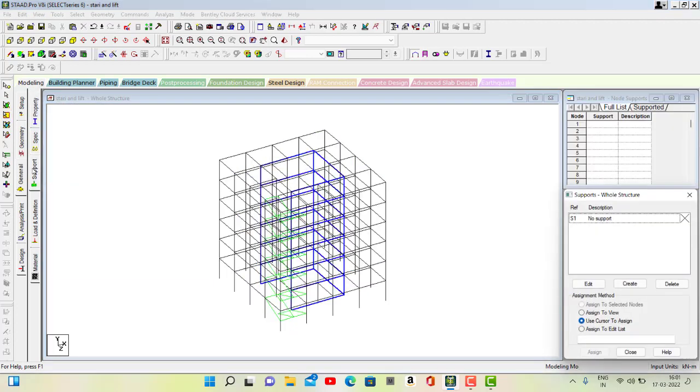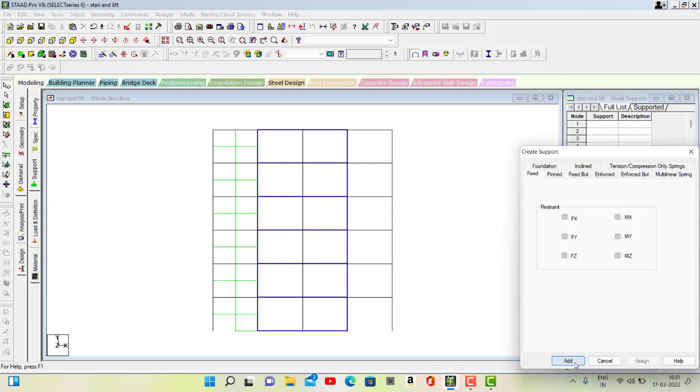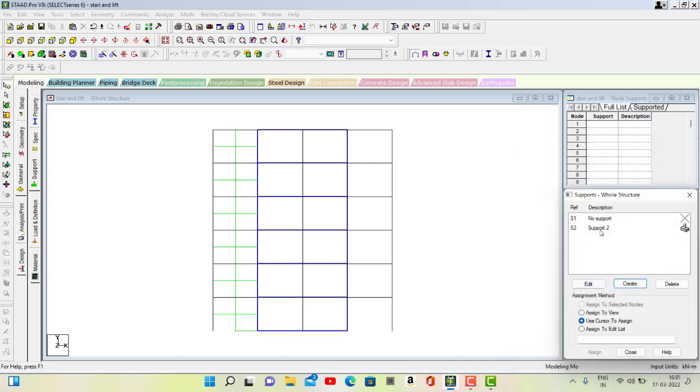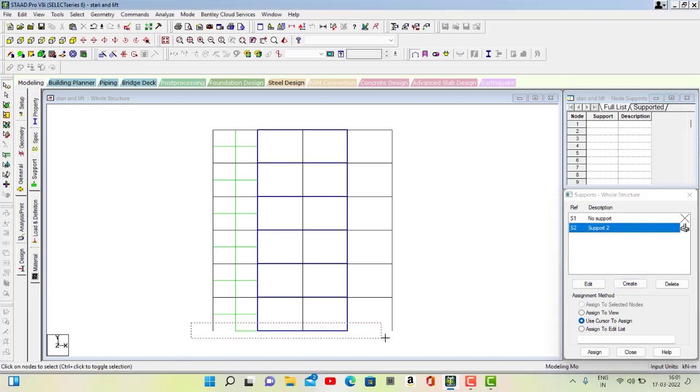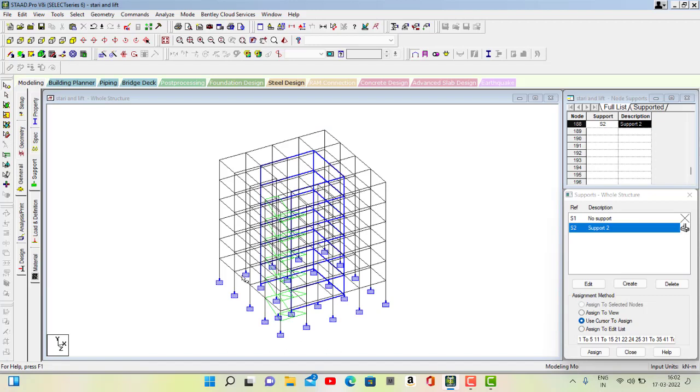In the supports, we should select the front view, and next create one support, and it is known as a fixed support, and click on array option here and go for the supports here. And next we should track toward the right side or left side. We should go toward the downward direction. Assign to selected node, and then assign it. Click on OK. It will be assigned toward all directions. We can see in the whole structure of 3D view. See, we can see how it was added in this surface.